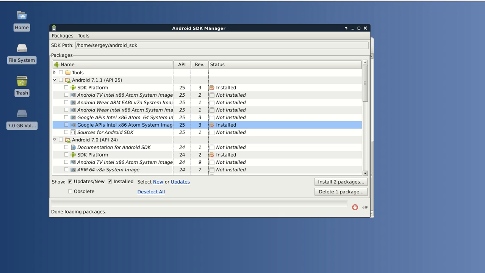Hi guys. In the previous video, we've installed Google API system image and Android virtual device with Google services. But the problem is we don't have Google Play Store. And today I will show you how to install Google Play Store as well. So make sure you have this Google API system image, which I have selected on my screen.